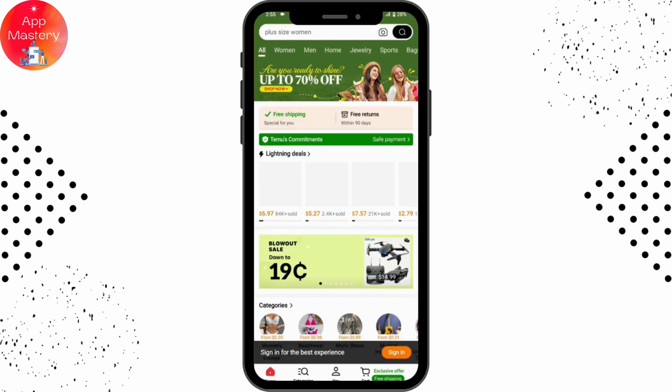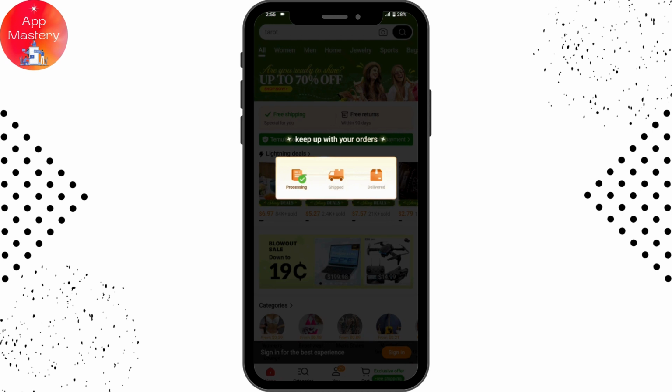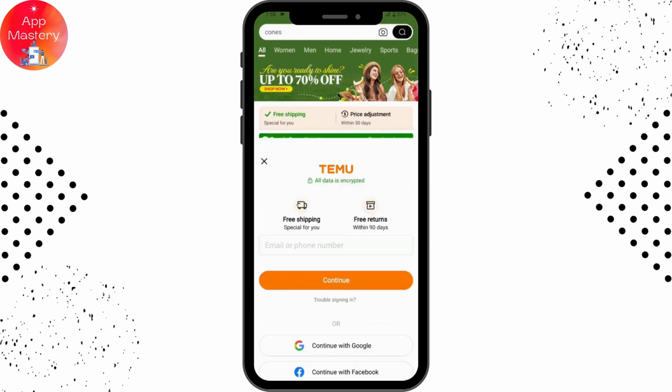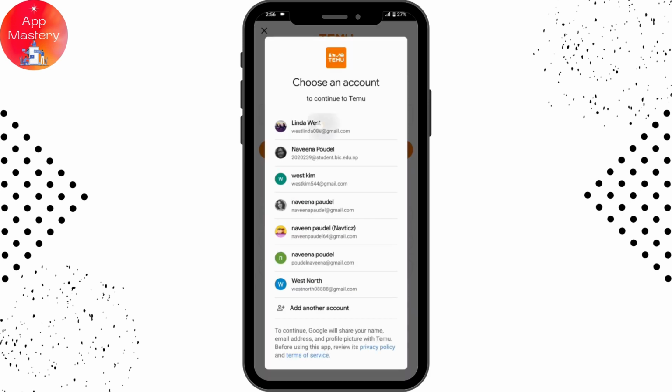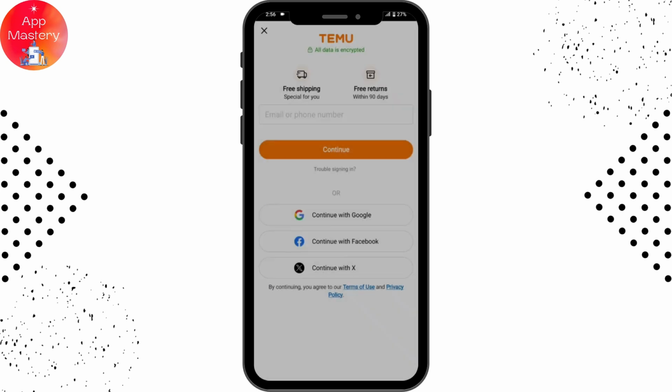Once you've opened it, here on the bottom right, you will have the sign in option. Tap on sign in, which is on the bottom right. And from here, you can create your account. So you can continue with your Google, or you can enter your email or phone number to create your account. So simply tap on continue with Google, and here choose your Google account that you would like to continue with.